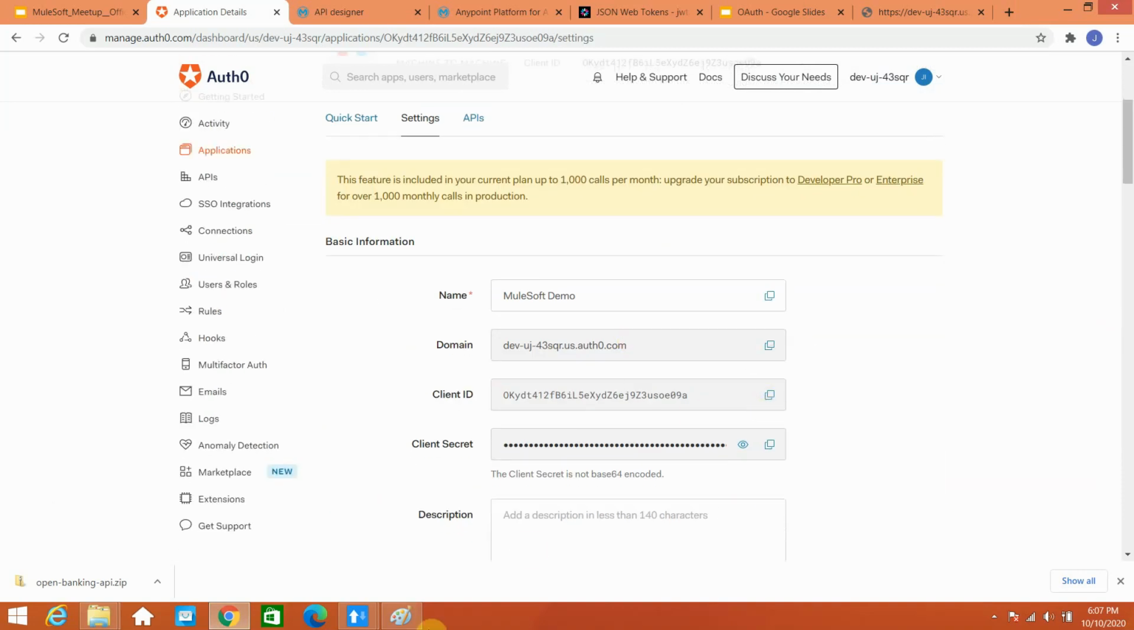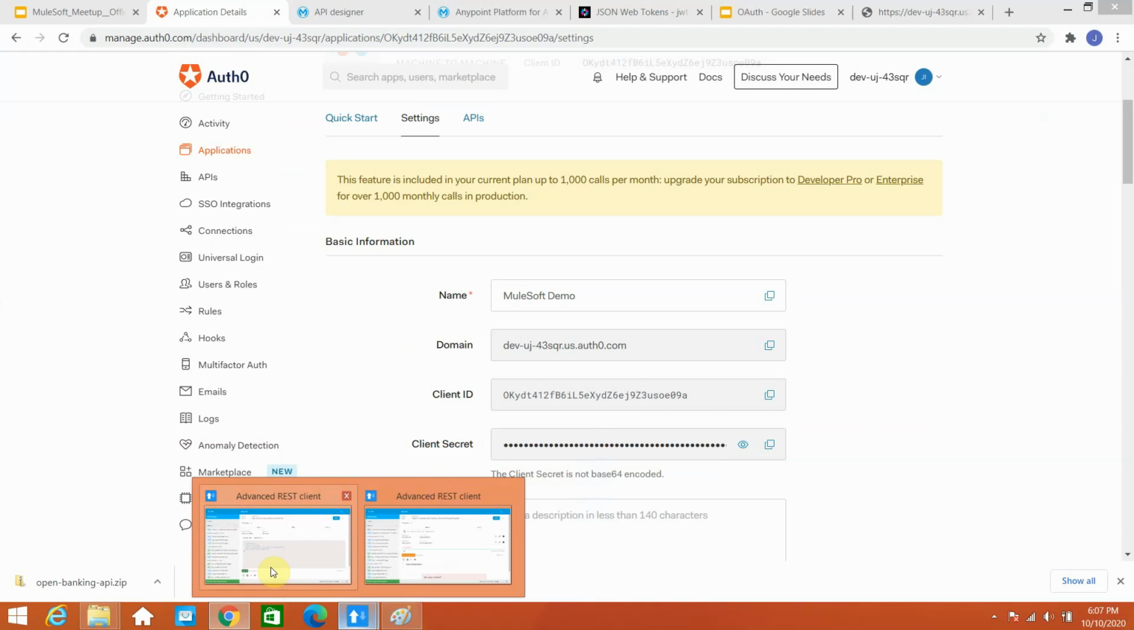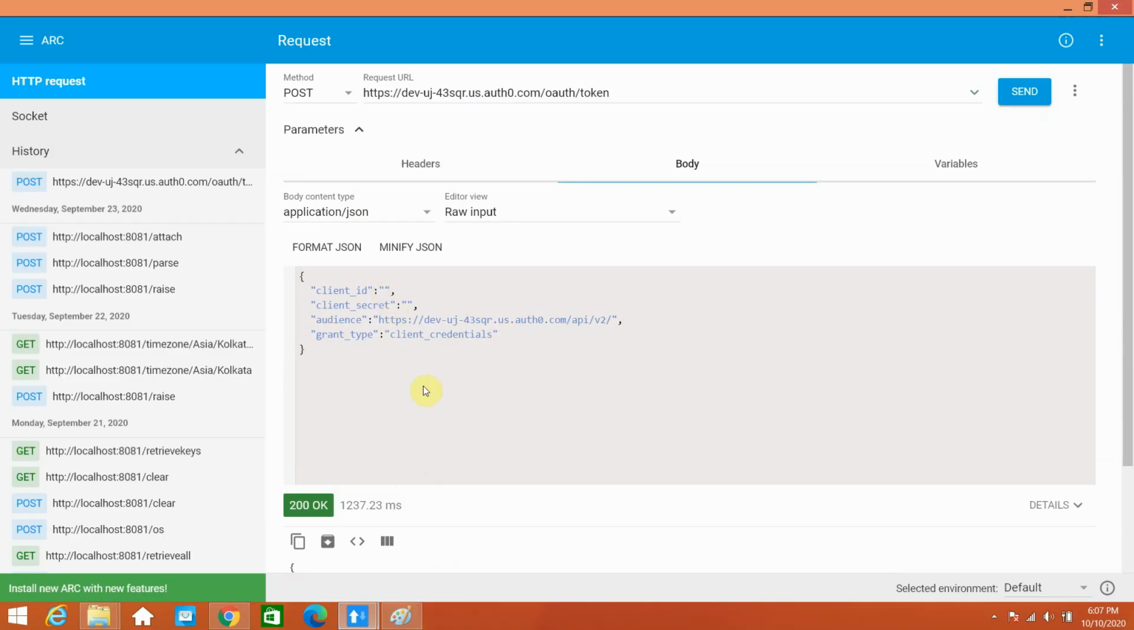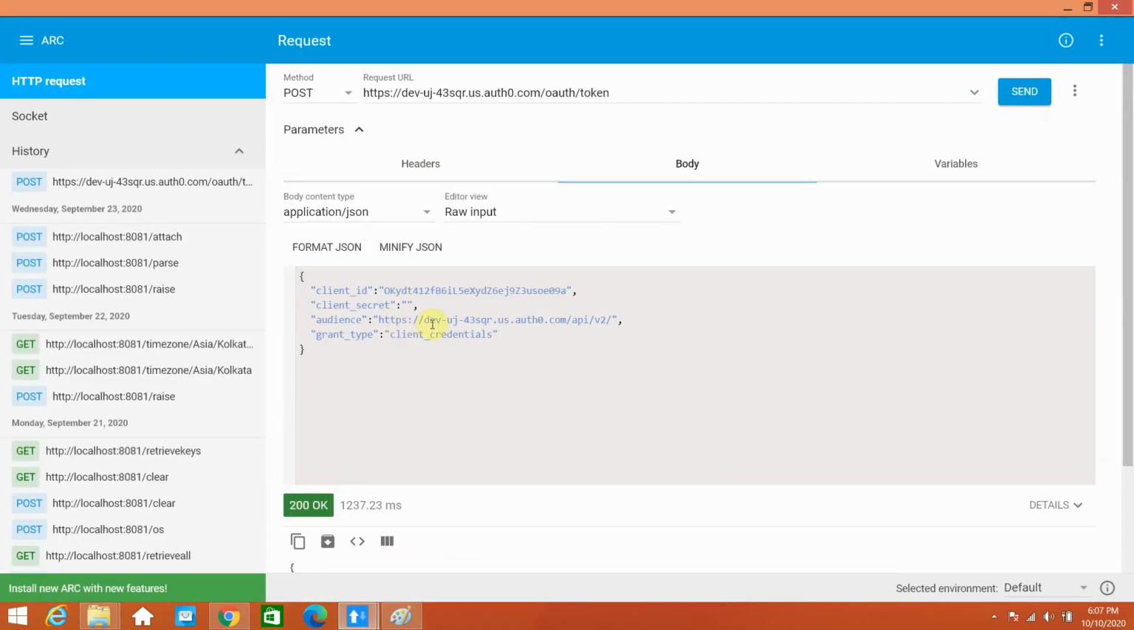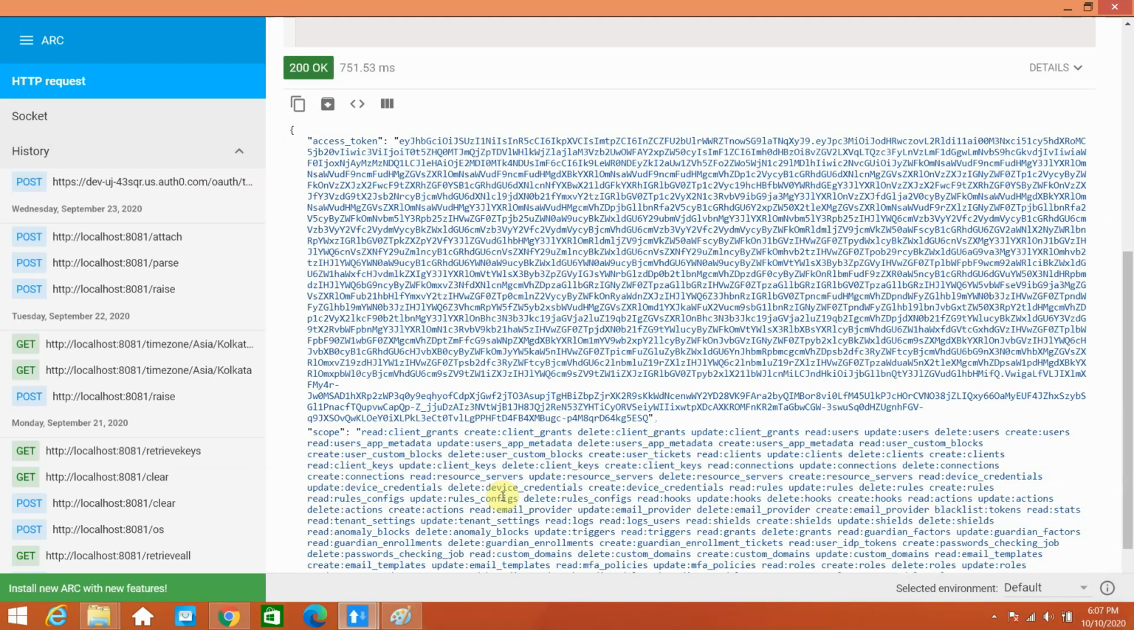Just copy this and paste it to this client ID. Now the client secret, this is the client secret. Go to your settings, paste it. Okay, you got a client ID and the client secret. Now send the request. You should get the token. So this is the token.